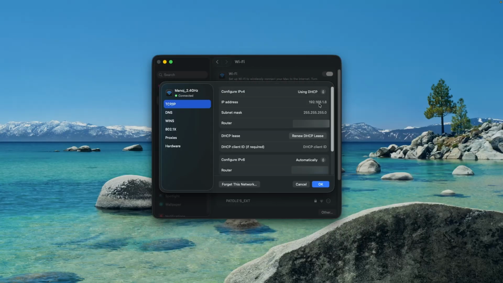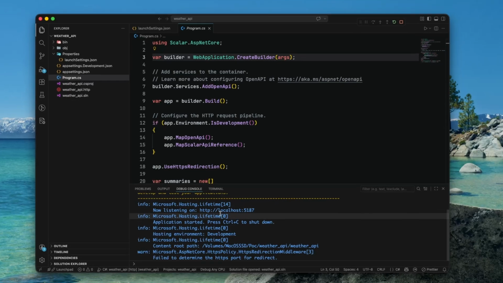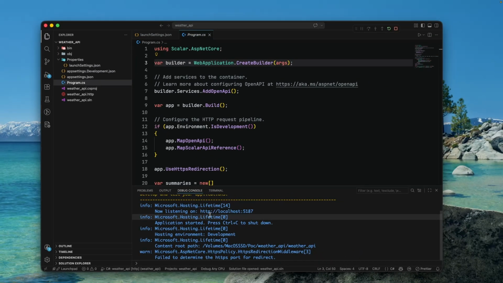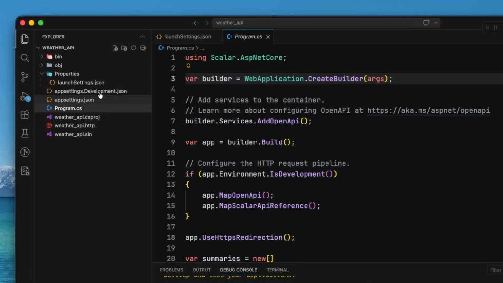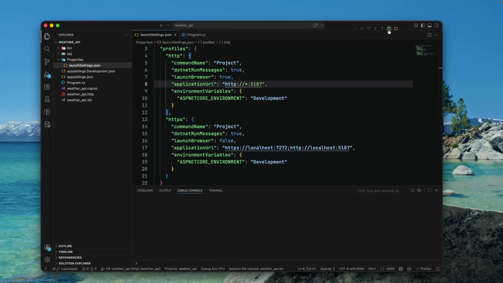But there is one final thing. Our backend must be listening on all network interfaces, not just localhost. Right now, my ASP.NET Core API is listening on localhost, which means other devices on the network still can't reach it. So open launchSettings.json file and replace the application URL with this. Hit save and restart the API.